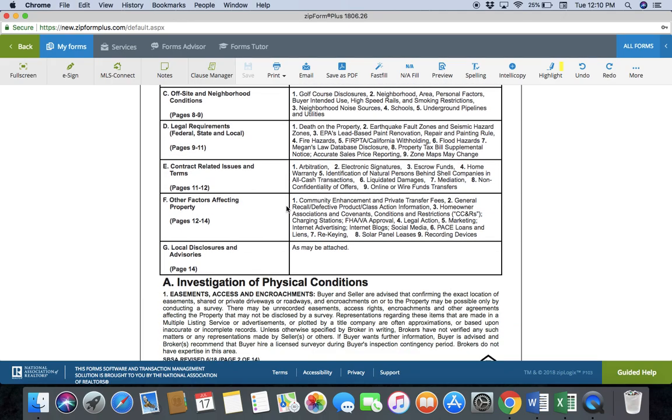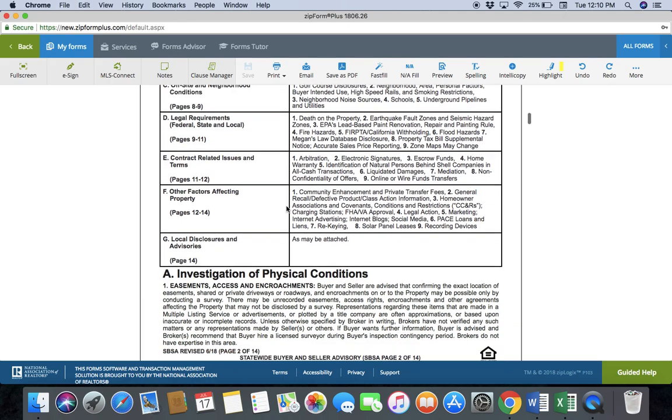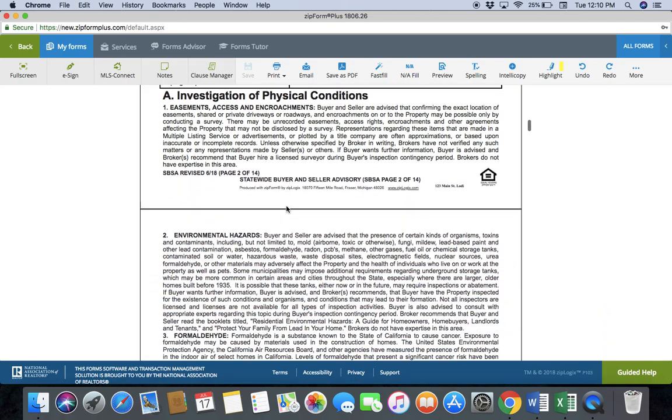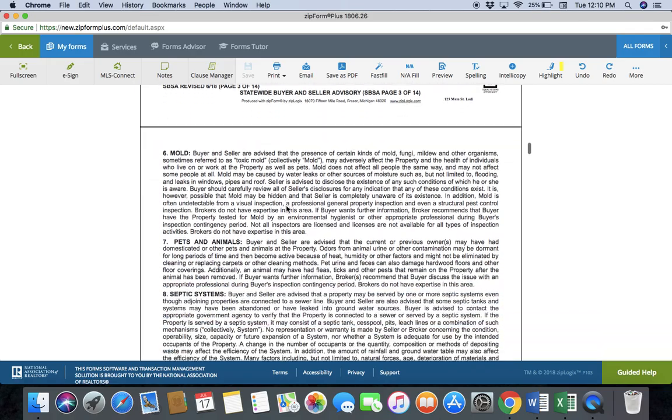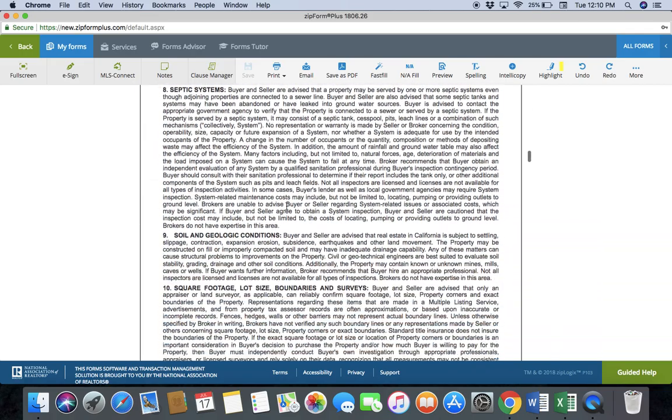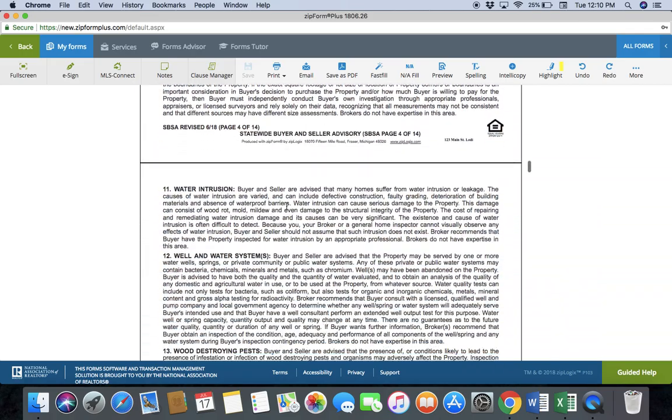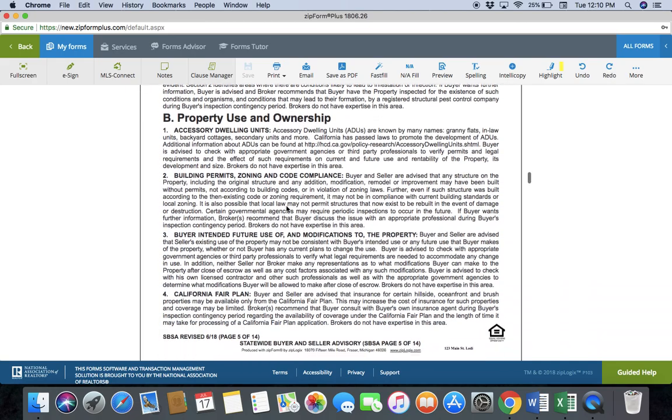This is all new form. This is a good form. Investigation of physical conditions. Talks about physical conditions. It gives the buyer ideas of how and what they can investigate. Now, naturally, this is not everything.